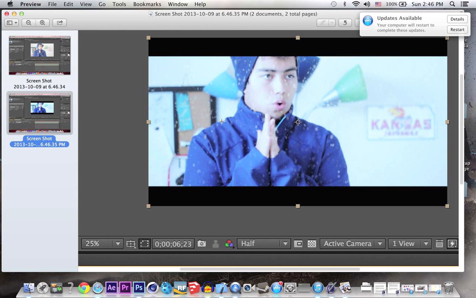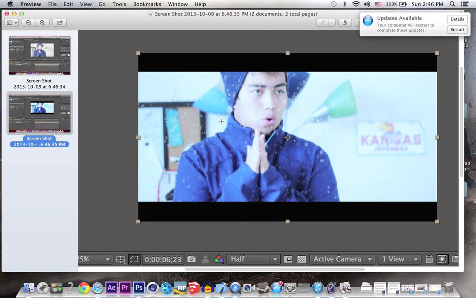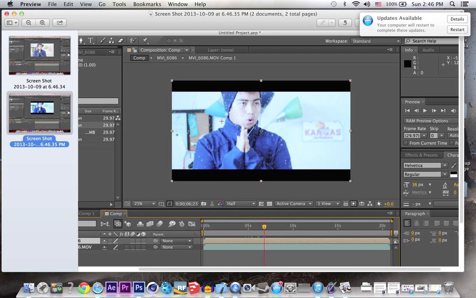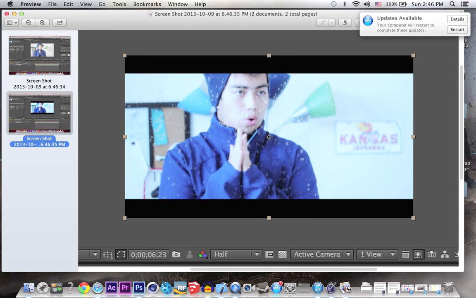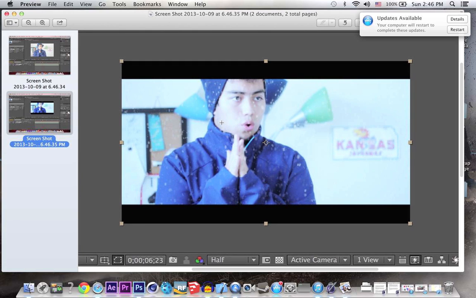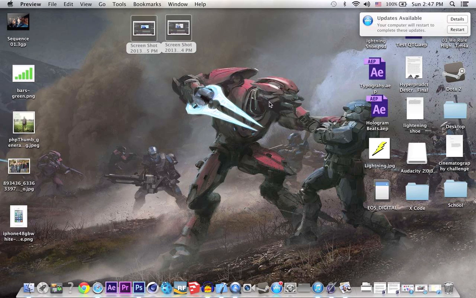Now I know it makes no sense at all that it's snowing in my room, but this was just for demonstration purposes. And as you are already thinking, you can get rid of a lot of limitations from locations and seasons, because it can be a hot summer day and you can pretend to be in winter with this, or vice versa, like it's a winter day and you can pretend it's summer, unless there's snow and stuff. So let's just jump into the tutorial.